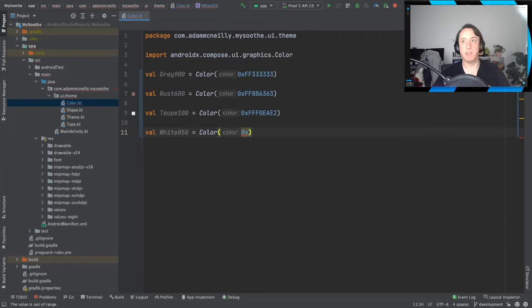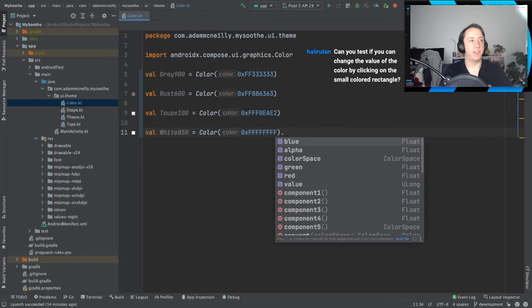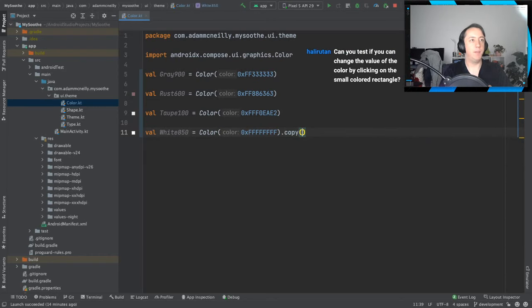This is a really good one. So white 850. This is effectively the color white, but it has an alpha value of 85%. So it's mostly opaque, but it should be a little transparent. We could try to figure out what these first two bits should change to. But rather than doing that, we can just use the copy method because this is a data class, and say alpha is equal to 0.85f.